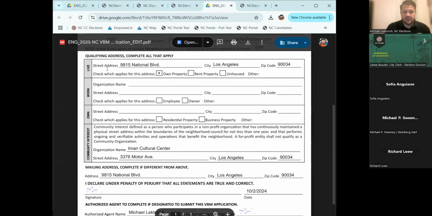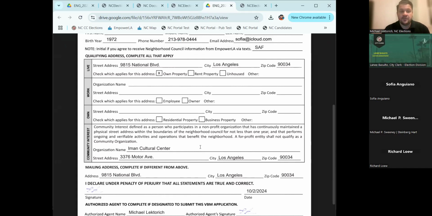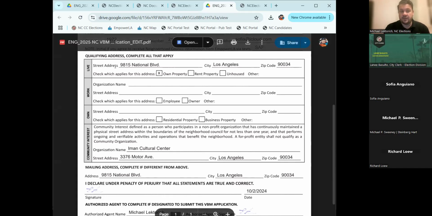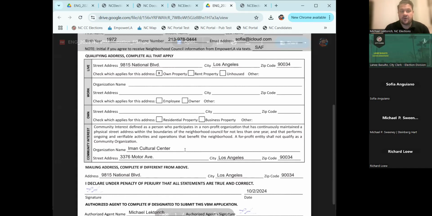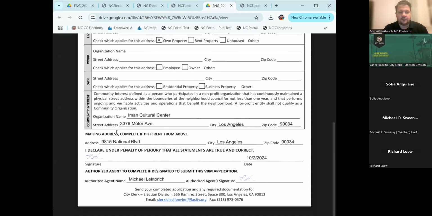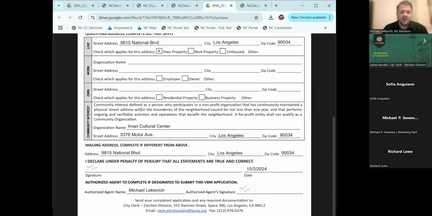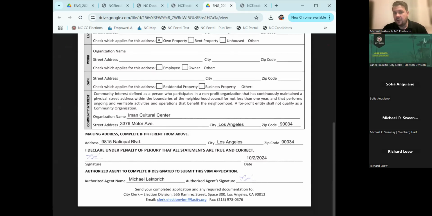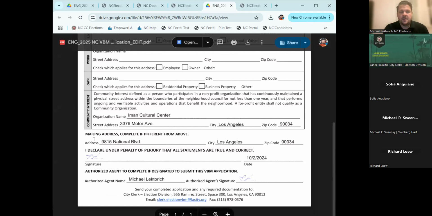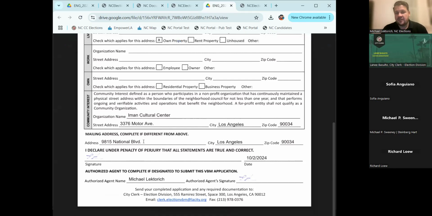So for example, they included a live address and a community interest address. This neighborhood council might have a ballot for stakeholders who live and a ballot for community interest stakeholders, and because they provided this, we'll be able to send both of those ballots. Then they include their mailing address if it's different from above. So let's say that you work within the neighborhood council, the mailing address is just where you want to receive your mail, because maybe you don't want to get your ballot at your work.